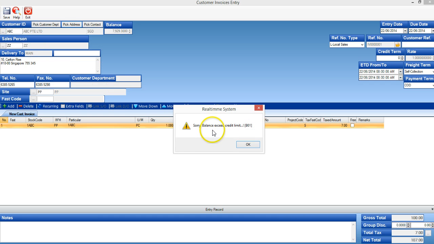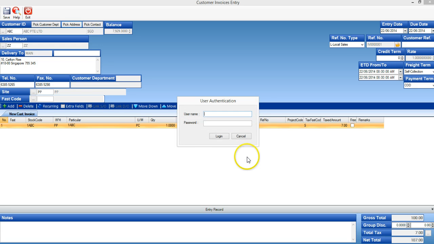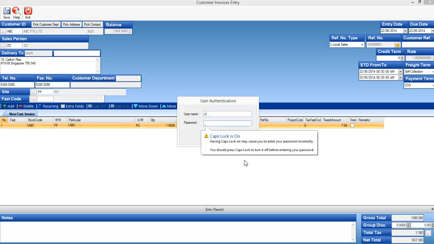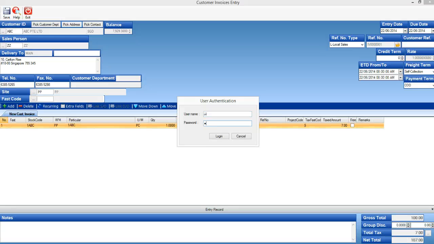When the user tried to save the invoice, the system will prompt that the balance exceeded the credit limit, and referring to the level control of B01. Click OK. The salesperson will require the sales manager user ID and password to bypass this credit limit checking. Assuming the sales manager entered the ID and password to bypass this checking and approve these sales transactions to this customer.